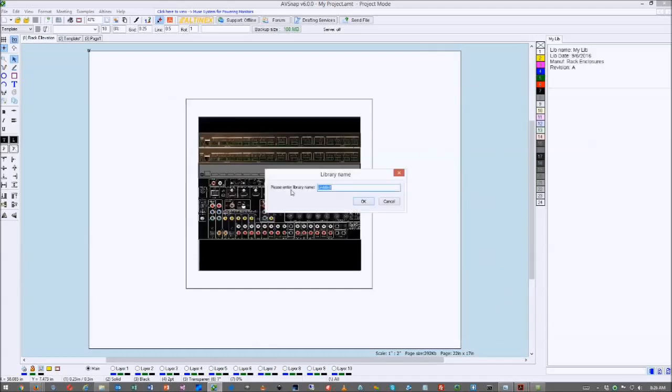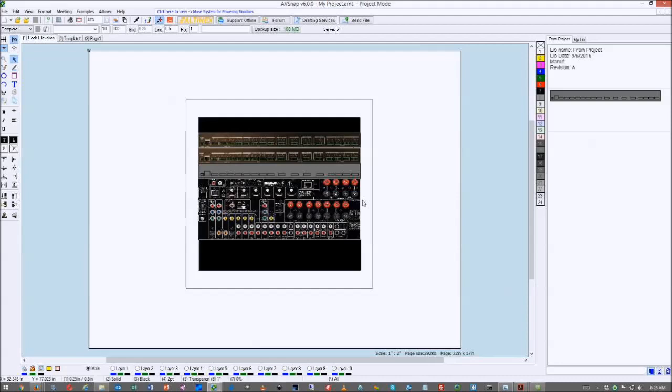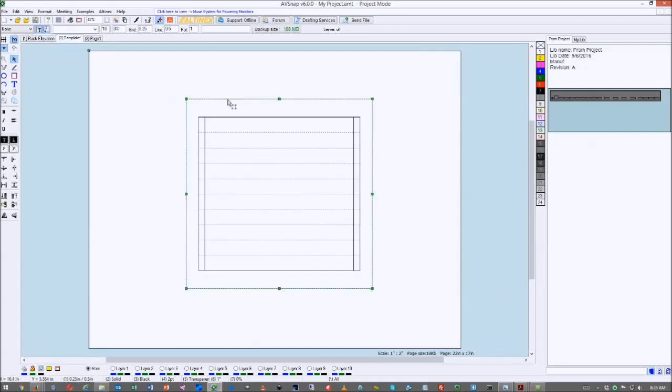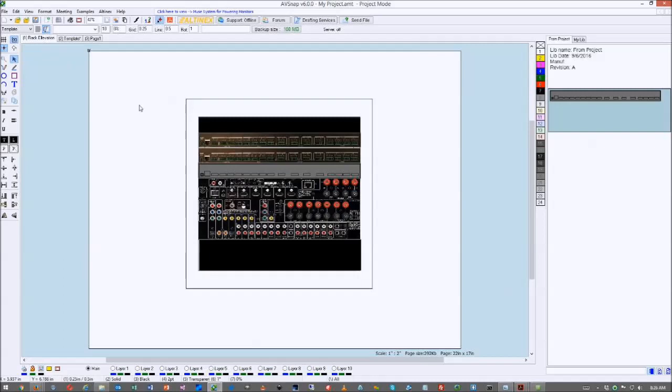And save that. Please enter library from project. And there it is. Now notice that because we made the template page invisible, and it's a template page, it doesn't take the symbols from that page. It only takes all of the symbols from the project pages. The template pages are not counted as a symbol.